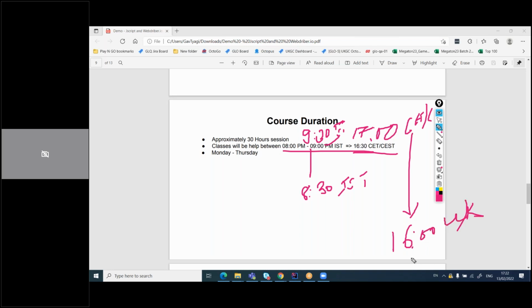So participants in UK, for you it's 1600, participants in Europe, 1700, and participants in India, in summers it is 18:30, or in winters it's 9:30, because the difference between CET and IST varies from 3:30 to 4:30, right?